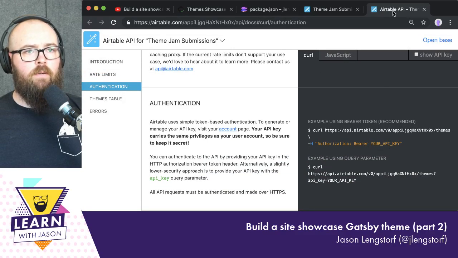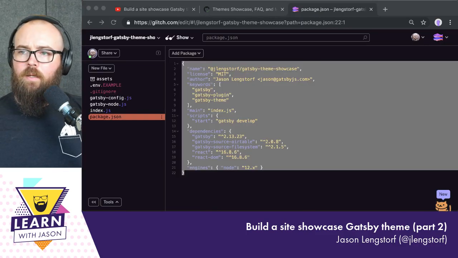So I'm going to pull this one off screen. Let's close that so I'm not showing a whole bunch of people's information. Show the API key.